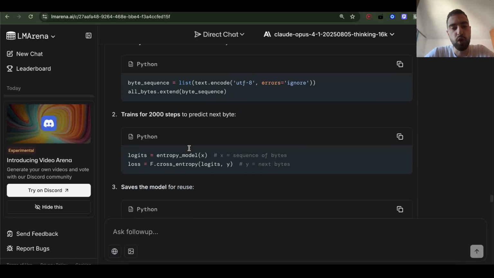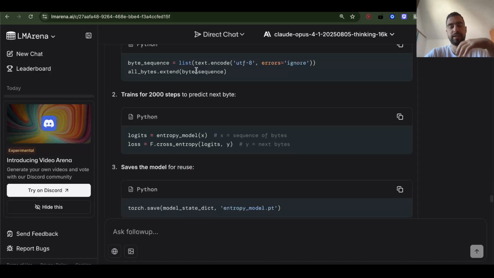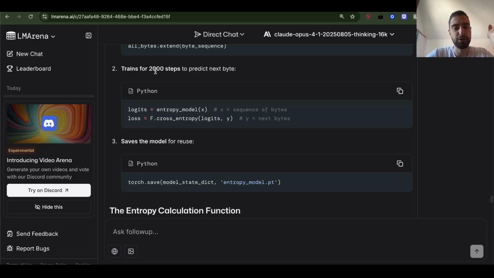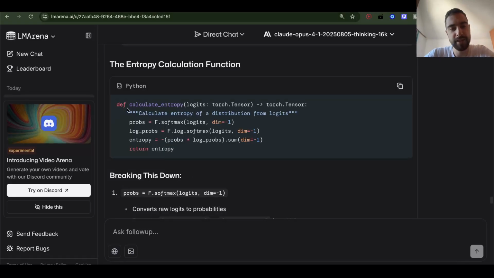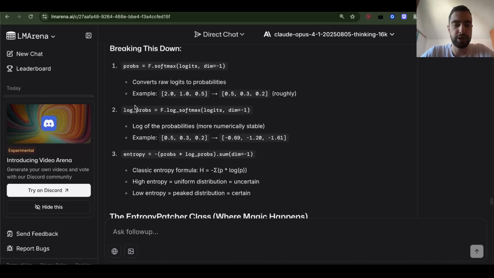In my code, we first convert my data into bytes and train it for 2000 steps, which is a bit low on one GPU, but it's good enough. Then we save that model. Then I have this calculate entropy function. The way it works is it first converts the raw logits into a probability distribution, so they all add up to 1. Then it takes the log of the probabilities, which is more numerically stable.